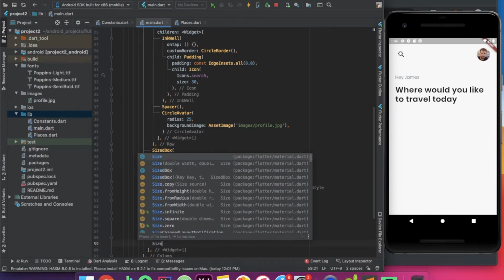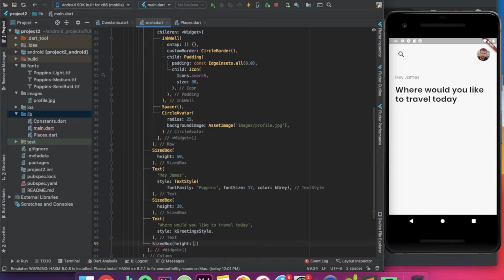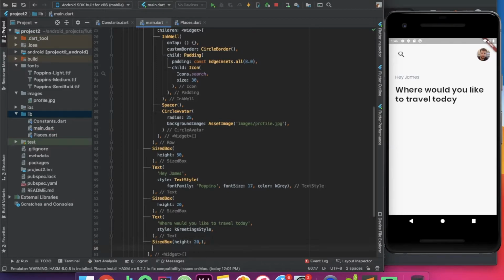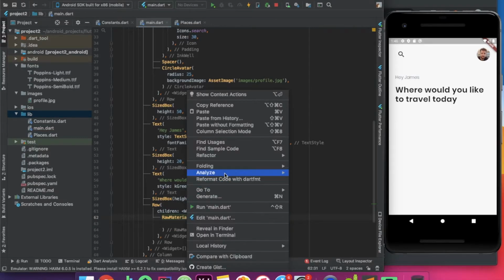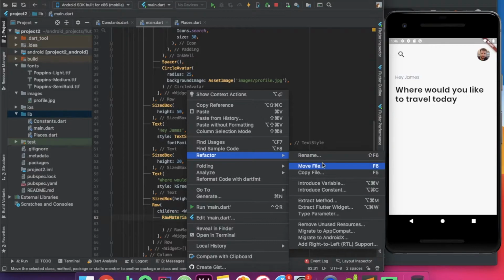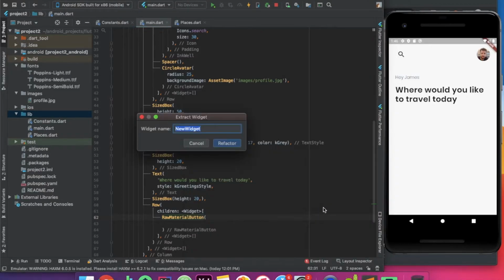Now under this, we are going to provide a sized box of height 20, and under that we are going to provide another row. So this row is going to hold our category buttons. The first child is going to be a raw material button. Before we do anything further, we are just going to right click on this, select refactor, and then select extract Flutter widget. So we are going to name it category button.